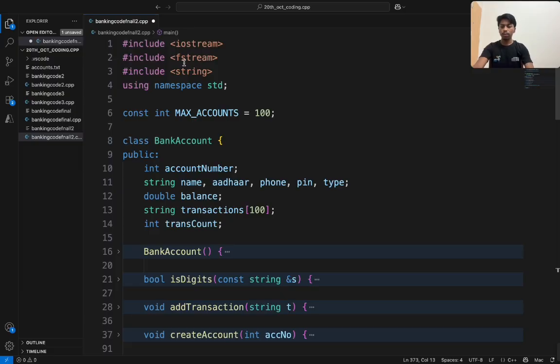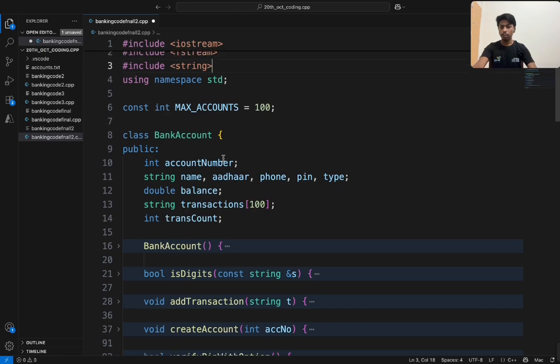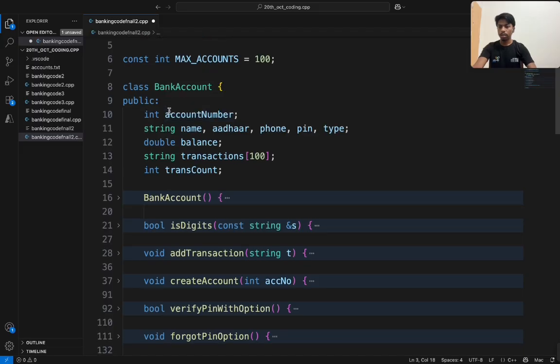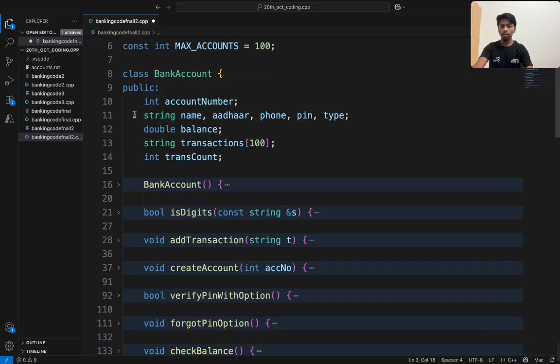So firstly we have included all the required libraries such as iostream, fstream, and string, and then using namespace std. Also we define a global constant, that is const int max account equal to 100, which limits the number of accounts in the bank. Then next we have class BankAccount. So this class represents a single account in the bank. Inside the public section I have declared all the data members, that is integer account number, string name, Aadhaar, phone, then double balance, etc.